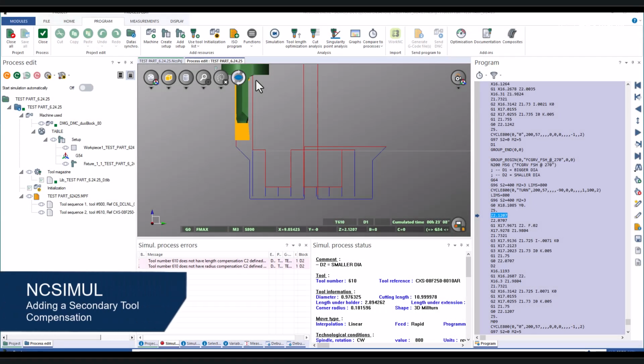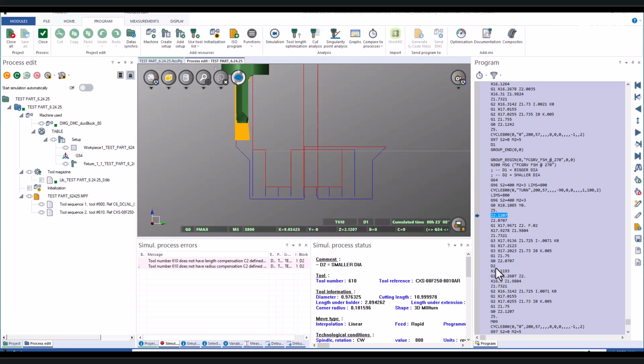Do you have processes that machine on two sides of a tool? This capability can be built into the NC Simul tool library for proper simulation.